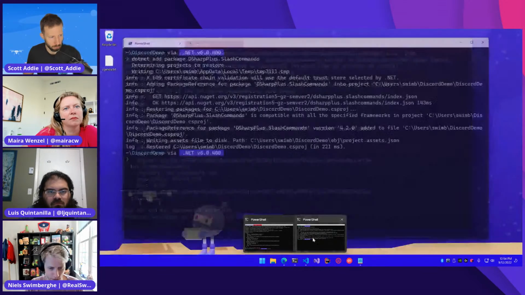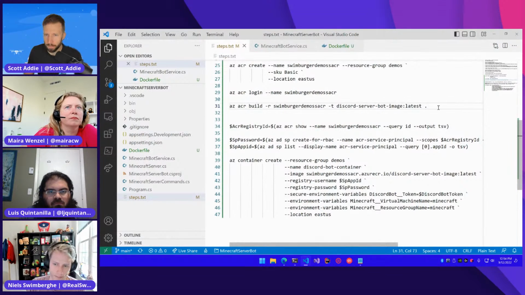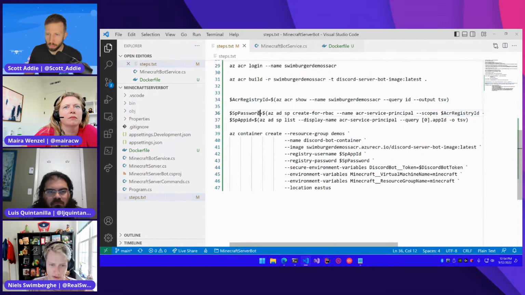Let's see if it's finished building. Yep, it's finished building, and now that image is pushed to my container registry, so now I can use it in other things that can pull Docker images from a registry. So what I did then is I got the registry ID, so I could use it in other commands. Then I created a service principal specifically for getting access to that registry, because my Azure Container Instance is going to need to have access to my Azure Container Registry to be able to pull that Docker image.